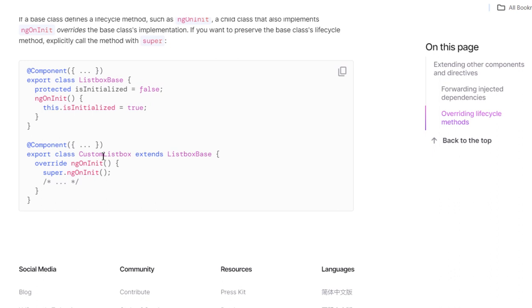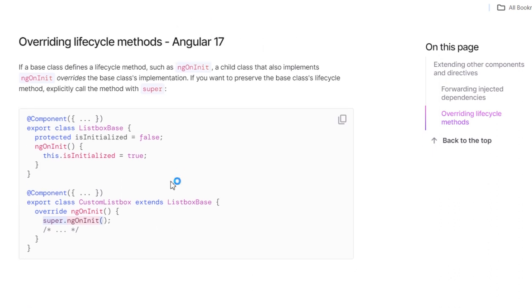The second, CustomListbox class, extends the ListboxBase class, and here the override keyword is used to override ngOnInit, and in ngOnInit we use super.ngOnInit. That means the property of the ListboxBase class is inherited in the CustomListbox class. That is the overriding lifecycle method. This is basically the inheritance feature of Angular 17.